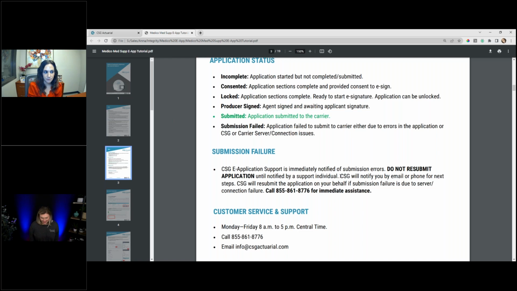Perfect. Awesome. One question I do have, I can't remember if you went over this or not, but a question that we get quite often is how are the discounts calculated? The household discounts?